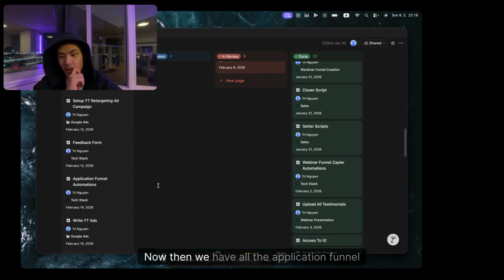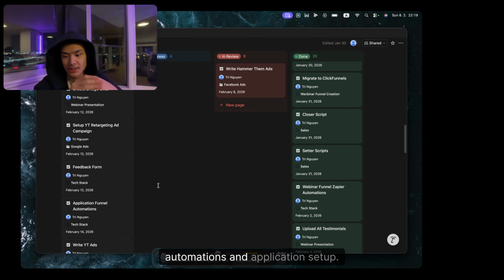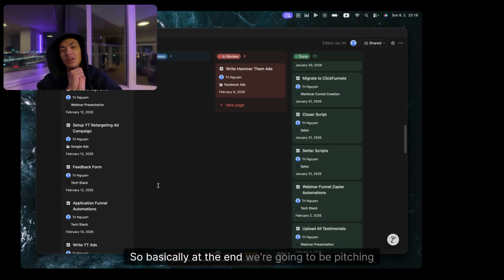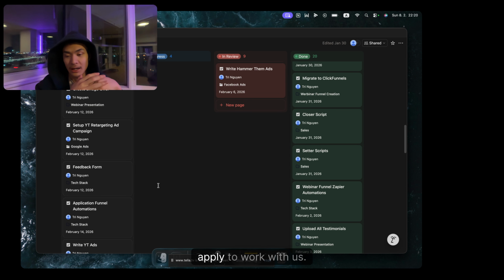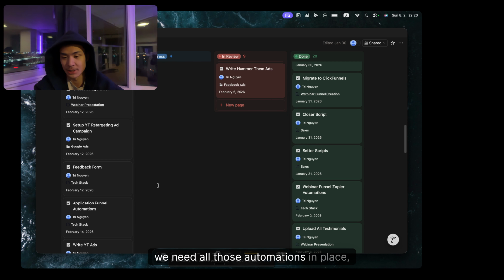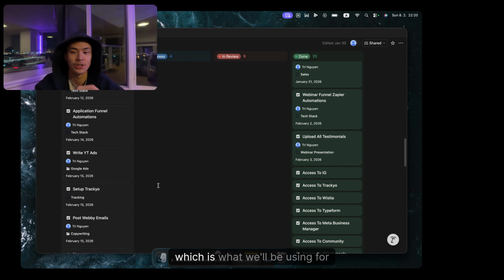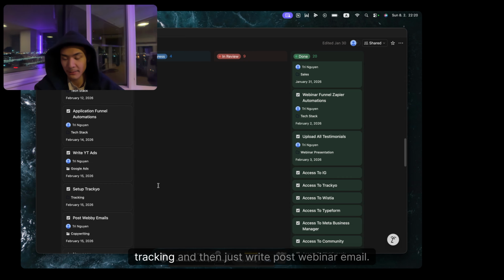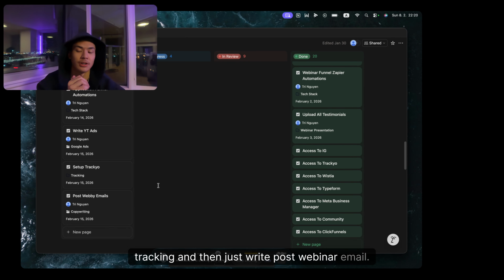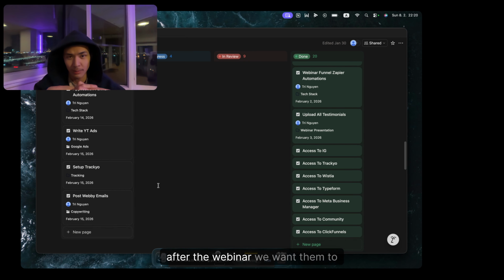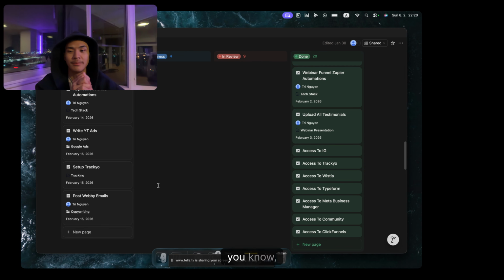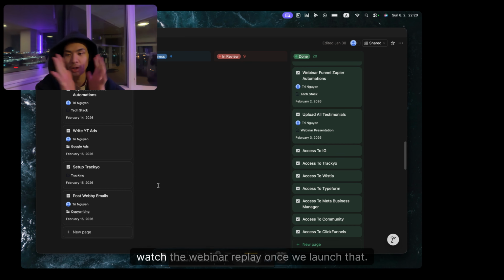Now, then we have all the application funnel automations and application setup. So basically at the end, we're going to be pitching people to apply to work with us, right? So we need all those automations in place. Write the actual YouTube ads, set up Trackio, which is what we'll be using for tracking, and then just write the post webinar email. So again, after the webinar, we want them to take action, show up for our pop-up event, and watch the replay once we launch that.